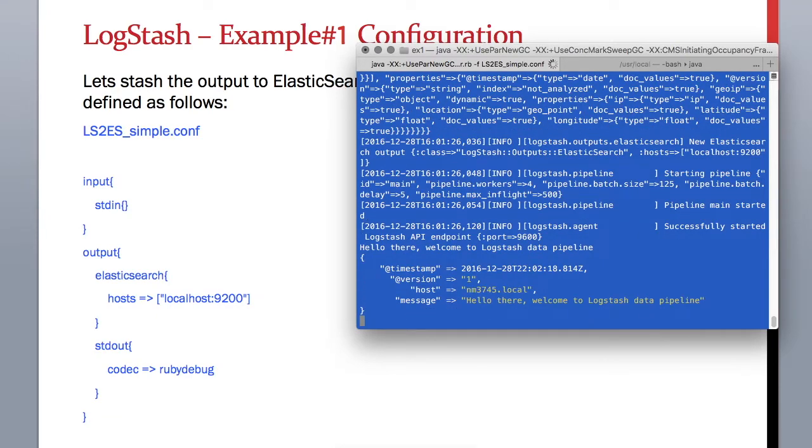In the next line you see that some debug information is printed, and that's because our configuration had a Ruby debug in it. It is giving you the timestamp of when the input was received, and it is also telling you the version of this data, the host, and the message. These four items will be sent over to Elasticsearch, and Elasticsearch will create a new index and type for it and save this document there as a JSON document.